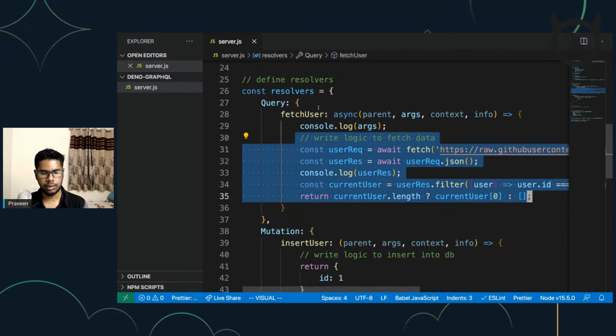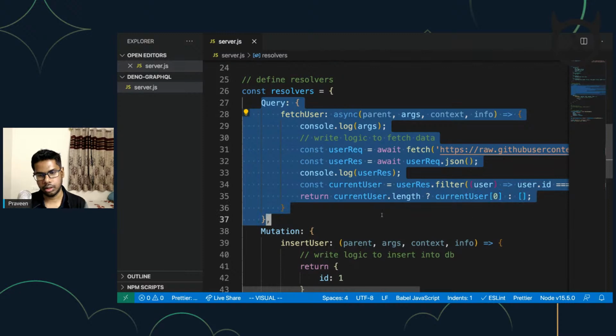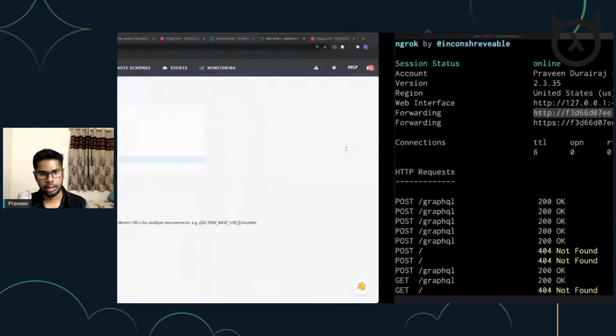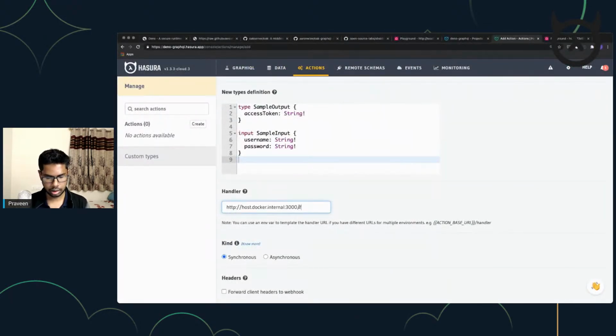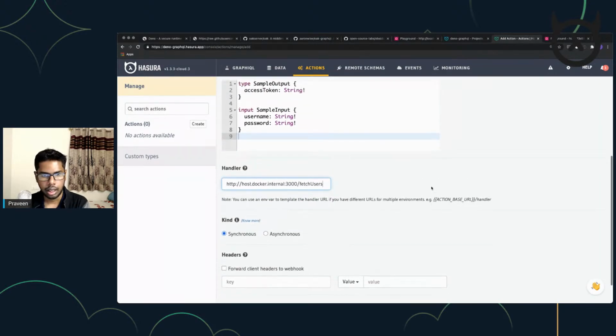In GraphQL syntax, this is how you write your resolvers. But in REST APIs, your resolver is technically just your endpoint, the post endpoint or a get endpoint, whichever you use to return some data. So this logic would go inside that REST API, which will have an endpoint, right? That endpoint will be over here. So this would probably be fetch users handler, and you will forward client headers, obviously, and then click on create.